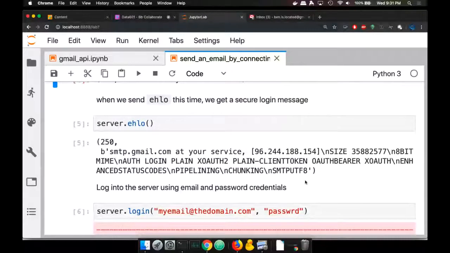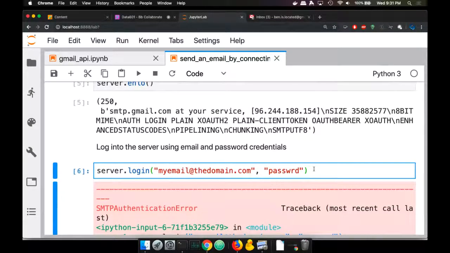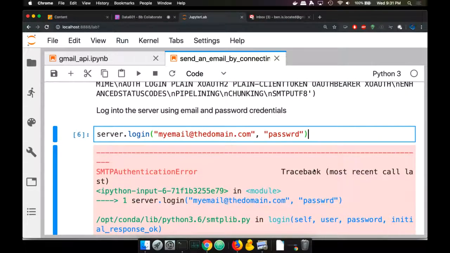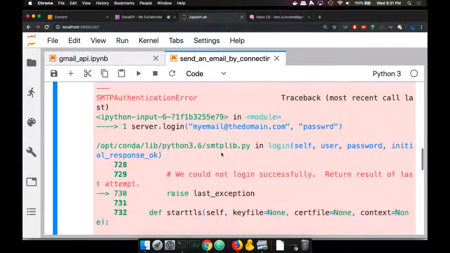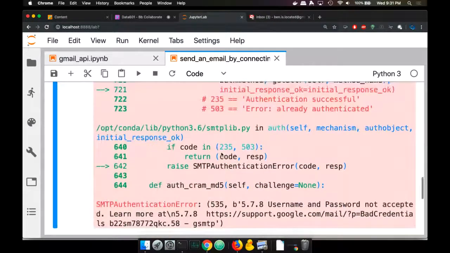All right, so now I'm going to get back a slightly different message. Now I'm going to send my email and password to the server over a secure link. Sounds reasonable, right? Normally, if you weren't interrupting Gmail, it would actually work. So I get an SMTP authentication error. That's Python complaining about that issue. Look at the bottom of the message. It says SMTP authentication error, port 5, message 535, username and password not accepted, learn more at a link.